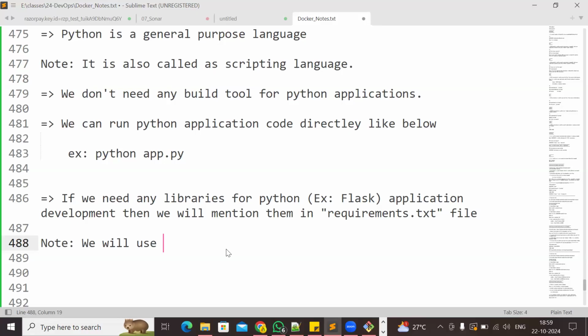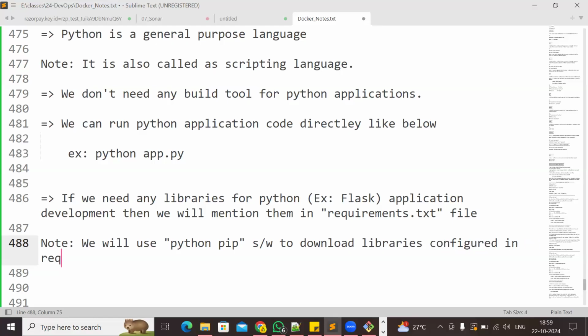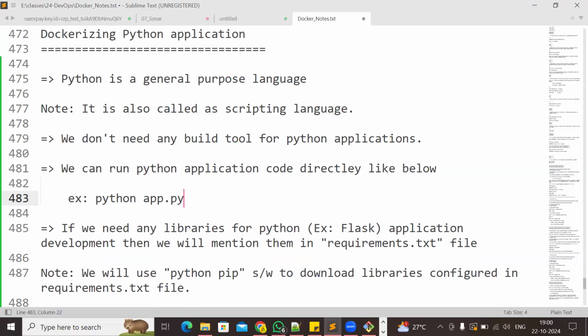We will use Python pip software to download Python libraries configured in the requirements.txt file. Now all of you, please understand the details about Python. How to Dockerize one Python application, I am going to explain.